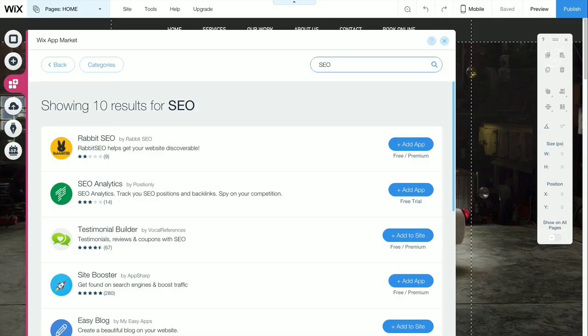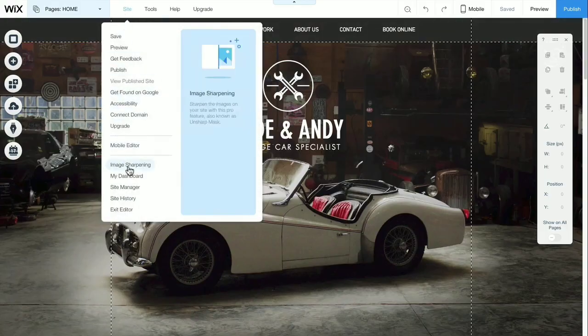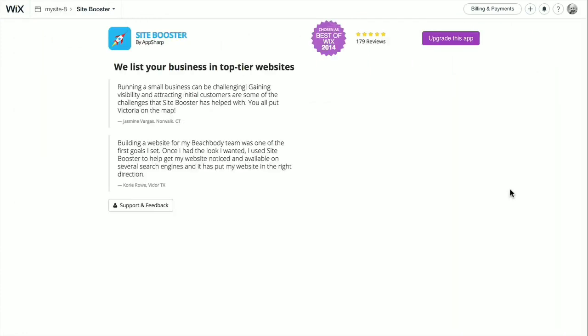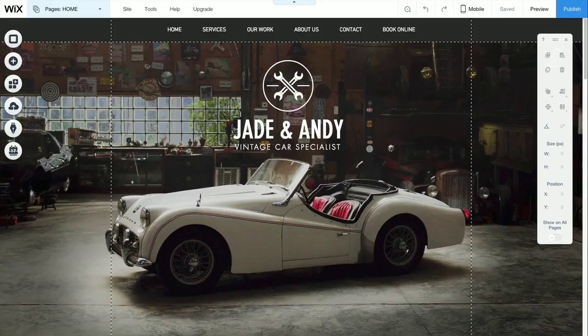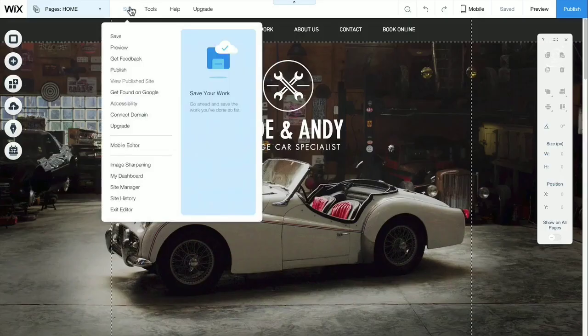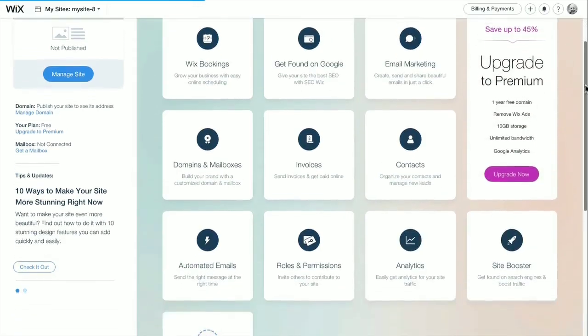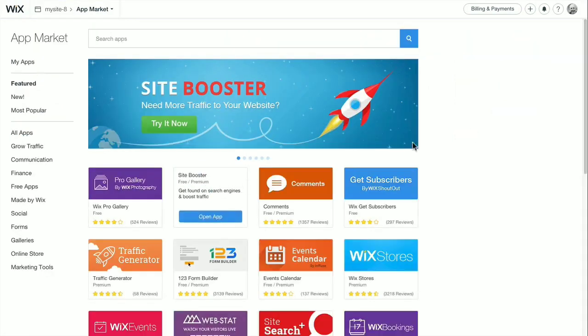So let's have a look at Site Booster, for example. Click on Add App. And then when you go to your dashboard, you will see it under My Apps. You can open the app and then follow the setup procedure. The other option you have for adding apps is to add them directly from your dashboard. If you open your dashboard and click Add Apps, this also takes you to the Wix app market.